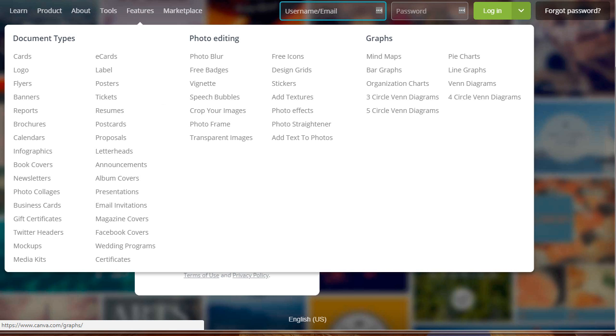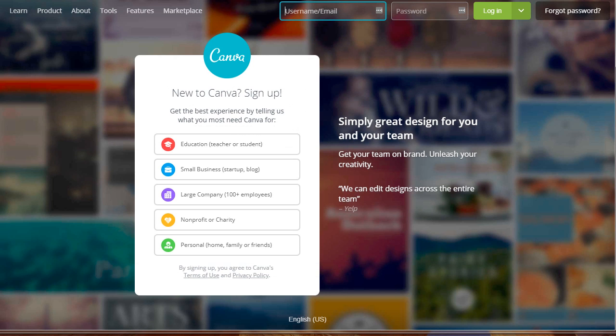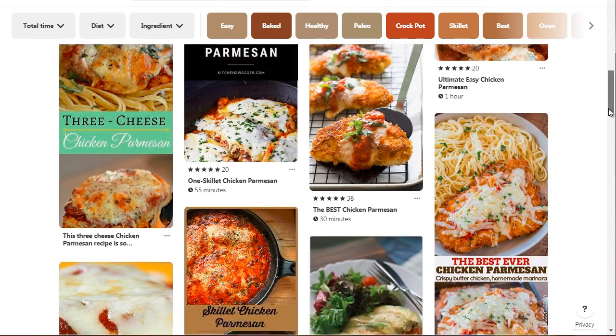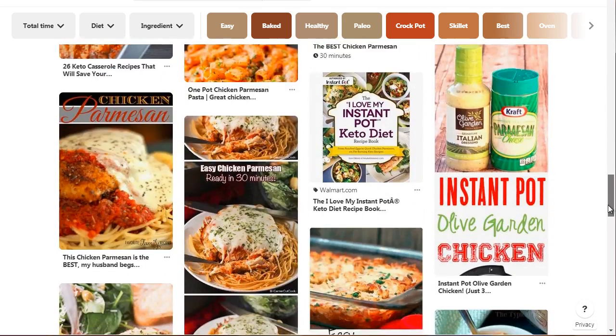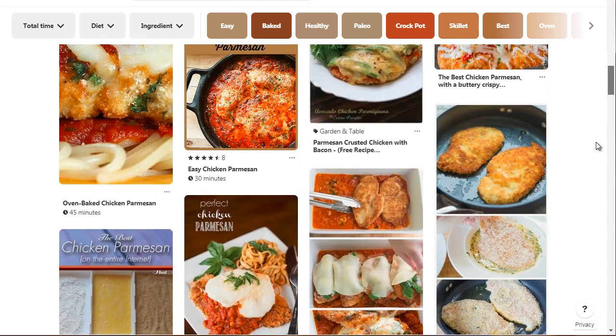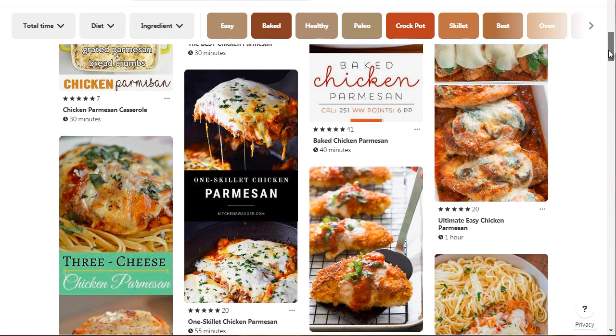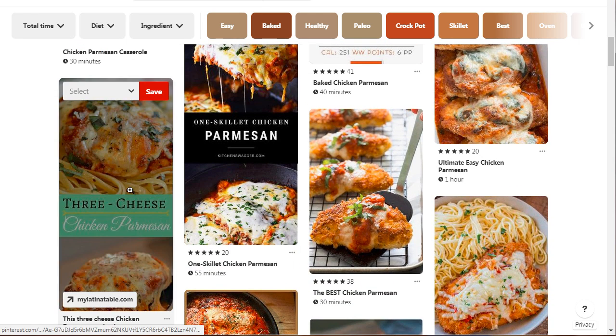So now that you know a tool that you can use to create nice looking graphics aside from PictoChart.com, let's head back on to Pinterest.com. Okay, so what you want to do is scroll down and look for an image that really stands out. As we're scrolling through here, I feel like the one that's really standing out to me is this one here and this one here.